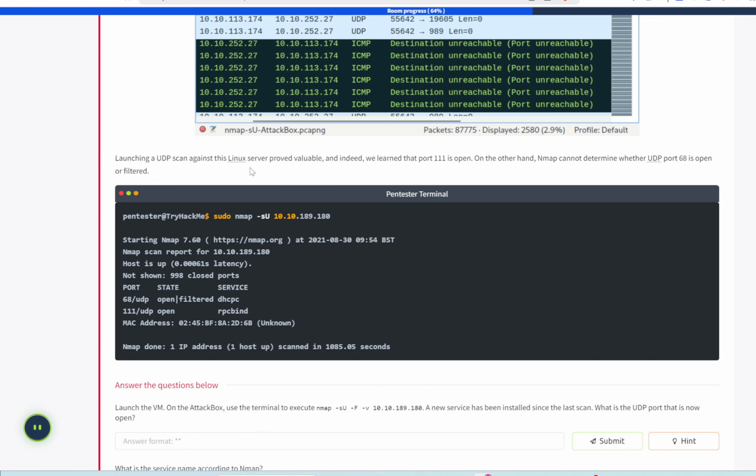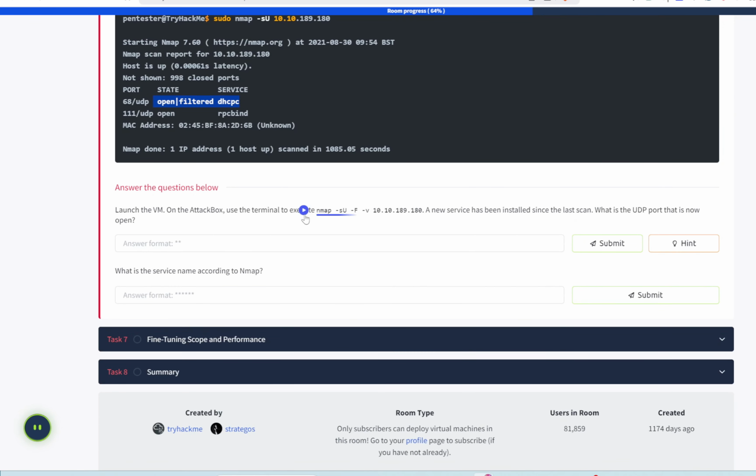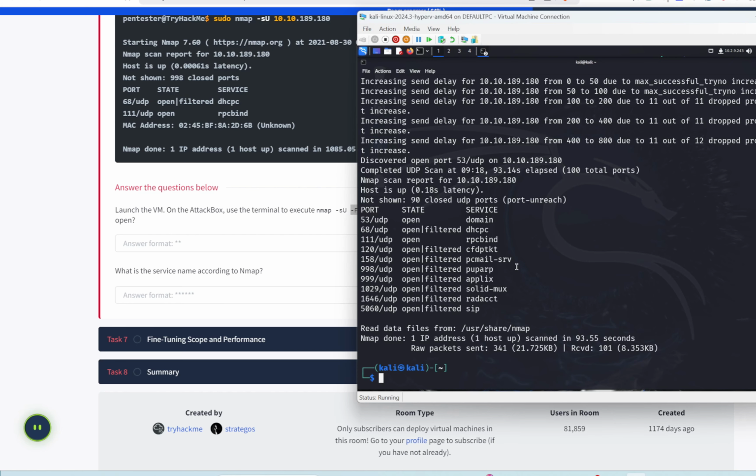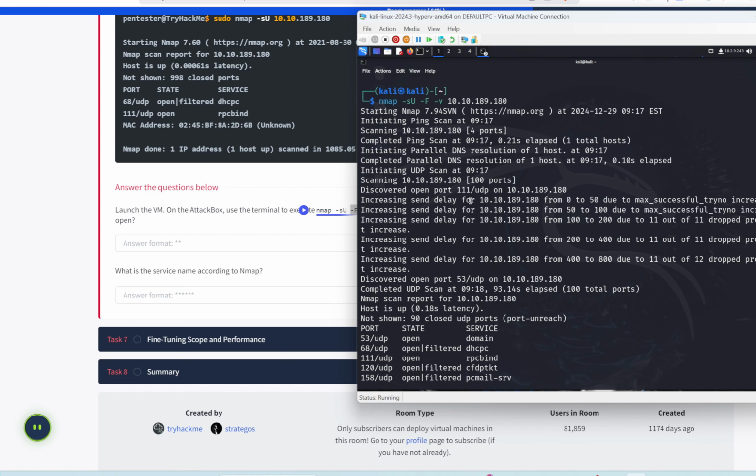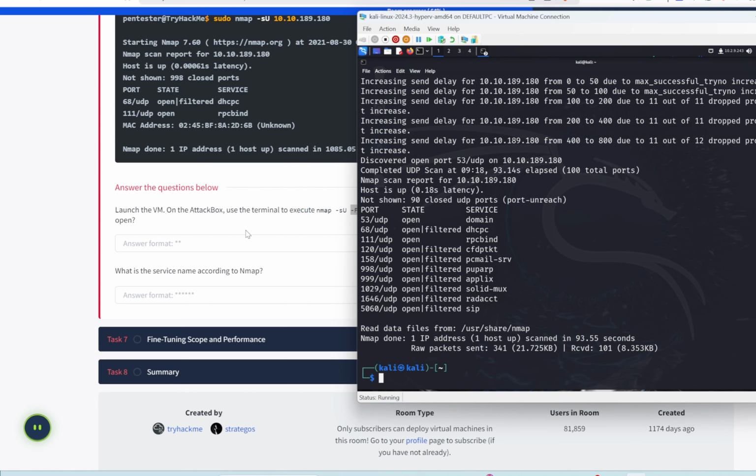Here we can see it launching a UDP scan against a Linux server. Looks like port 111 is open. And Nmap cannot determine if port 68 is open or filtered. Yeah, you can see it here. And it looks like we're going to do the same. We're going to launch an Nmap using the fast option. I did it already because UDP is a very slow scan. Yeah, it takes a while to scan, even with the fast option.